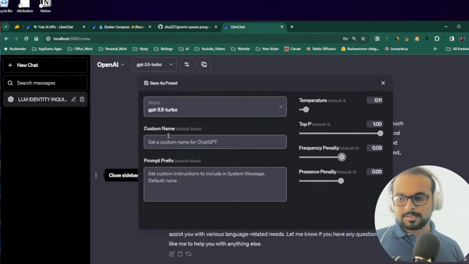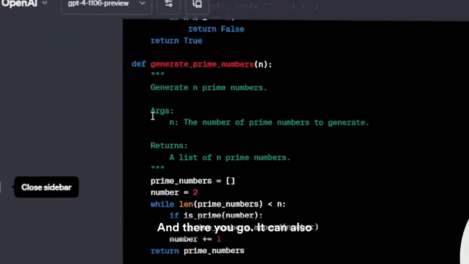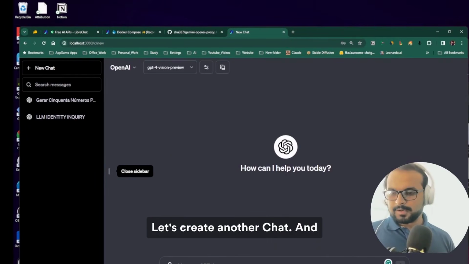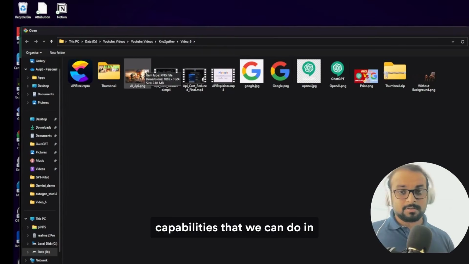You can also set custom instructions. Let's see how good it can do coding. And there you go. It can also generate code as you have asked. Let's create another chat, and this time we'll test the vision capabilities that we can do in ChatGPT Plus.